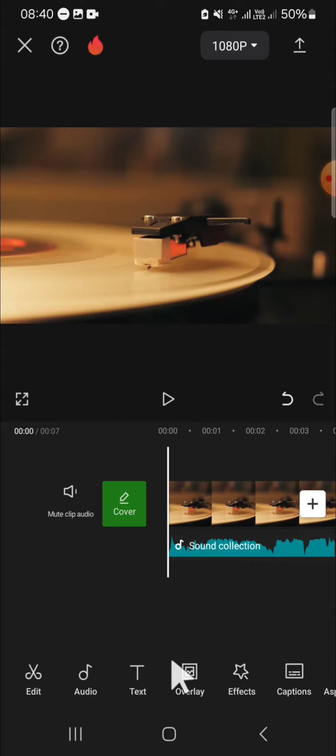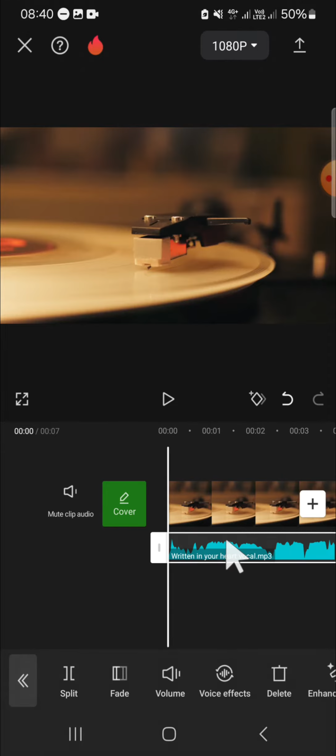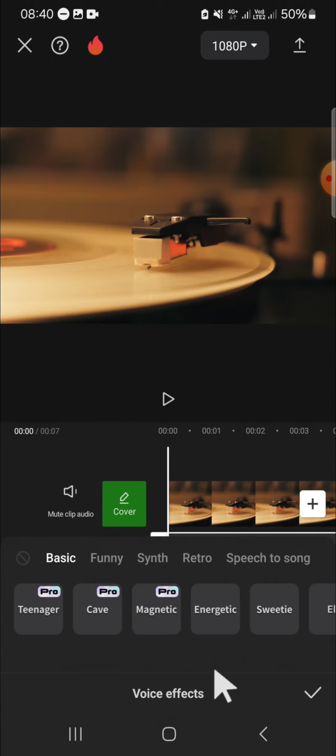Here I have created a project in my Capcut application, and as you can see here I have imported my music to this Capcut project. And first of all guys, we can click on the music, click on the music again until we find the voice effect. We're going to use the voice effect in Capcut to make the music sound muffled.